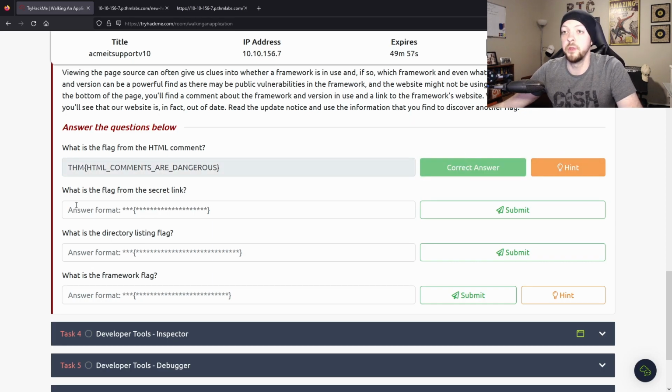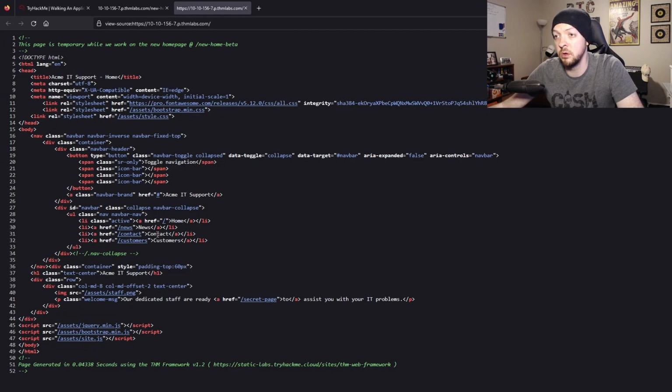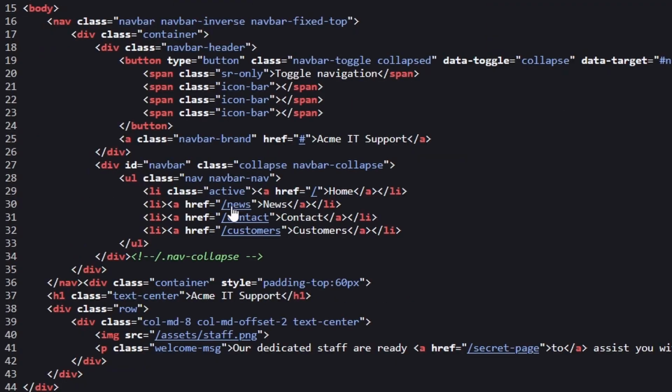The next flag, it says, is from a secret link. If we look back in the HTML code, we see there are a bunch of different links in here. This a href is linking to some other page in the application, so we have a link to /news/contact/customers. If we keep looking, we might see another link that looks a little bit suspicious. Down here at the very bottom, it says our dedicated staff are ready to, and then it has a link to secret page to assist you with your IT problems.